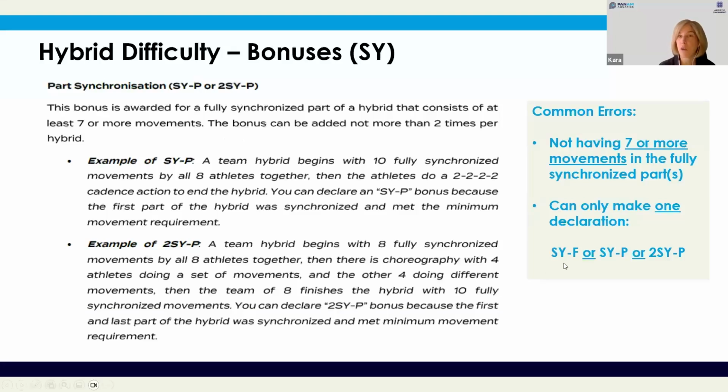With part synchro, again, this is not done so often because everyone wants the synchro full bonus. Okay, I'll interrupt, Cara.